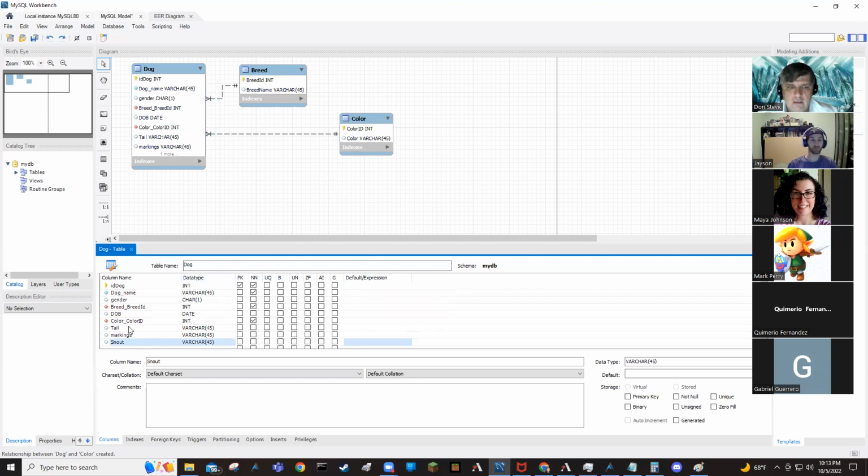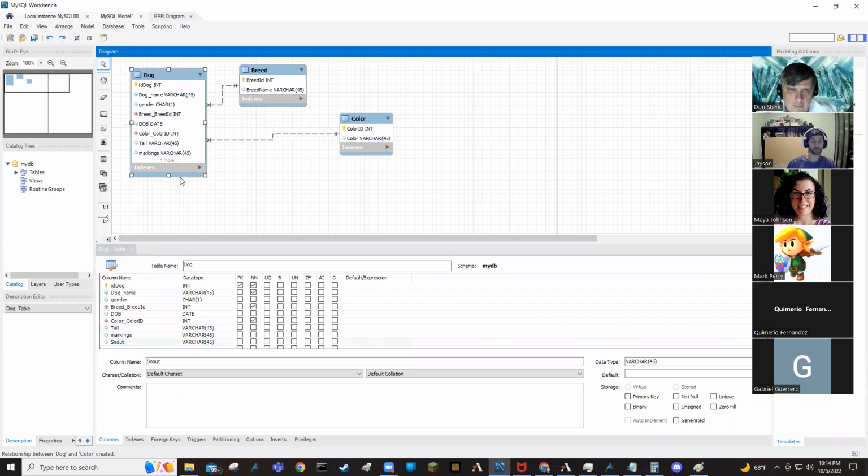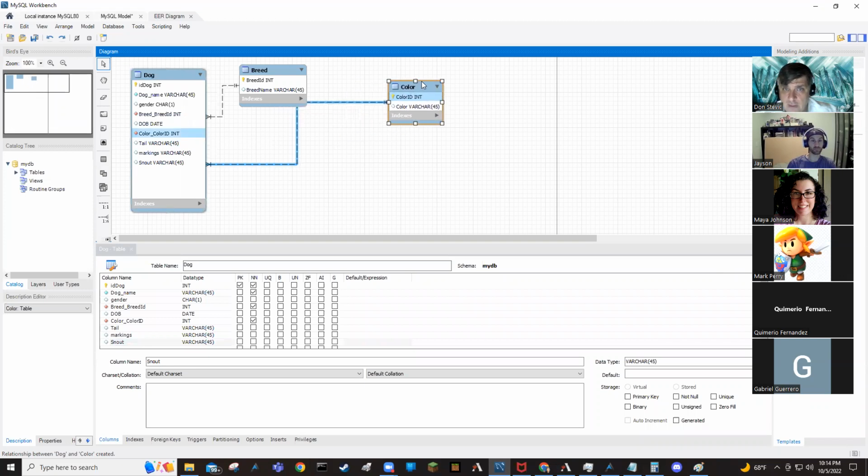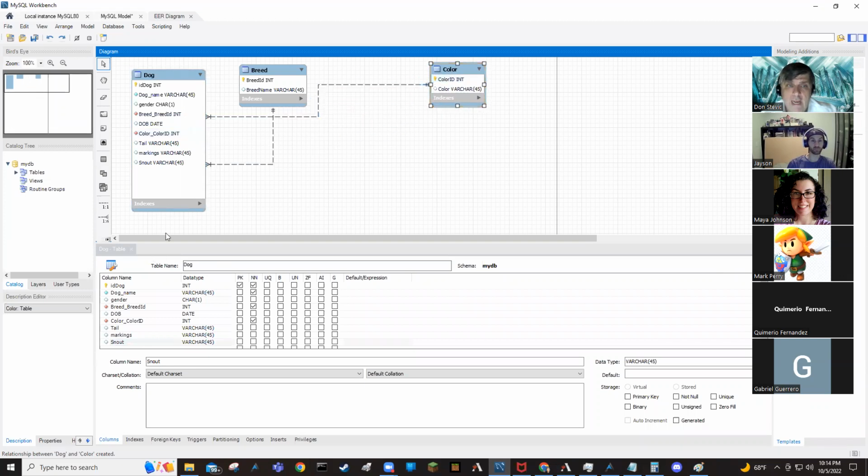I could make it so that with tail, you've got like long, docked, short, broken, whatever. And then markings could be parti, could be spotted, whatever it is there. And then snout, there's long, short, whatever. So there's a couple things by doing this. If I put the traits in here individually, I could make another table like color and breed, right? And add them here and have three more tables and have the choice here, and the choice here, and the choice here.